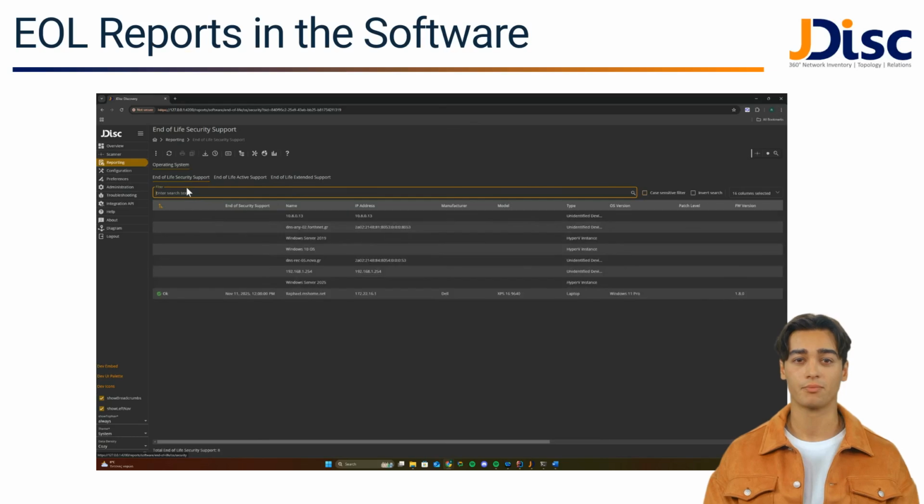Security Date Report highlights the last date on which the vendor provided security patches and updates. This report is critical for identifying vulnerabilities and ensuring compliance with security standards. Extended Date Report lists the extended support date, if available.